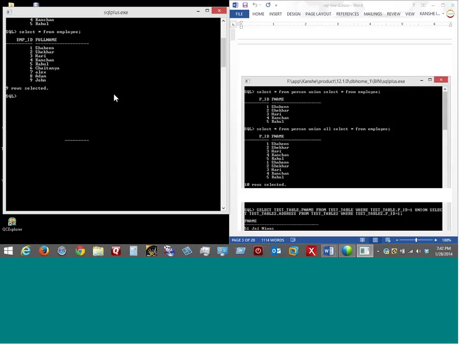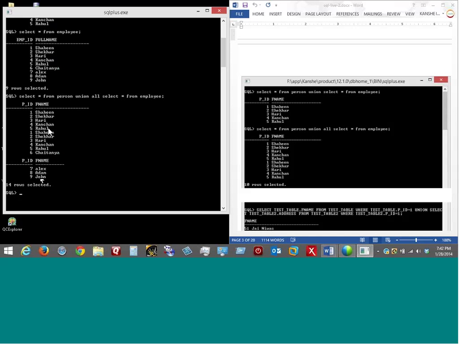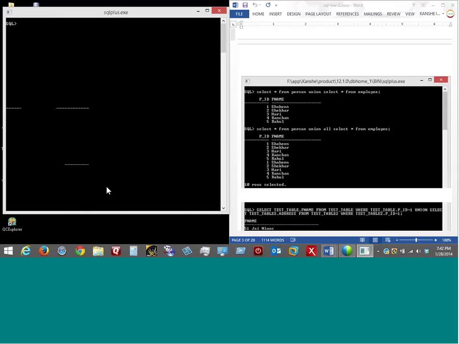Now if you want to see all the records including the duplicates, and let me not type everything, let me just get the history. So you will say union all. Now you see all the records are returned. So union all returns all records, and union by itself returns just the distinct records. Now let me clear this and just remember which records are there. So let's do an intersection now.